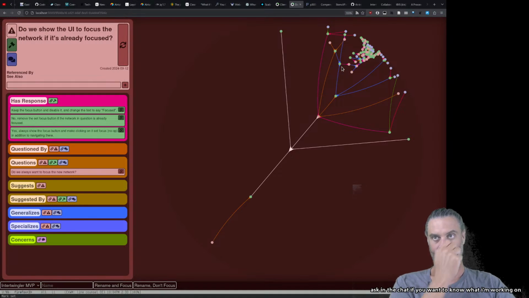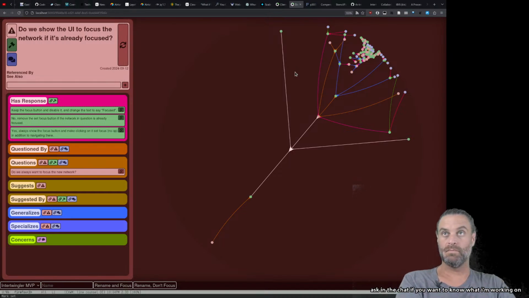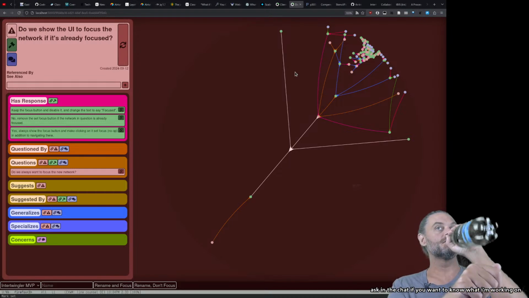Kind of looks like a flower. Like it looks like a baby's breath or something like that. Dandelion. I don't know.